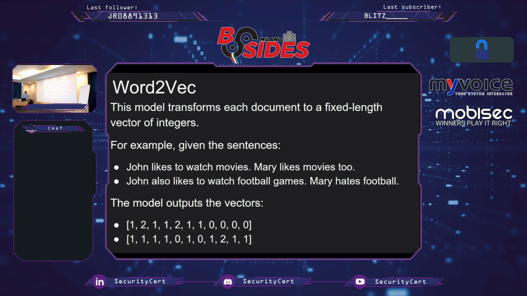So how is it done? Word2vec uses a representation of two algorithms, the continuous bag of words model and the skip-gram model. You don't have to worry about all that. That's just for information. But basically, given a sentence like this, the output would be a vector. So I could use word2vec to vectorize a sentence, if you will.